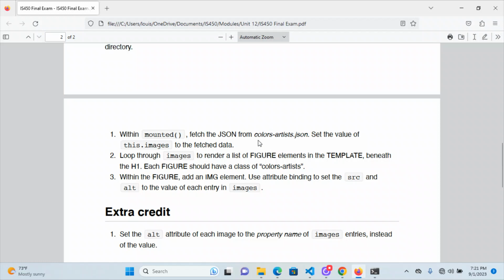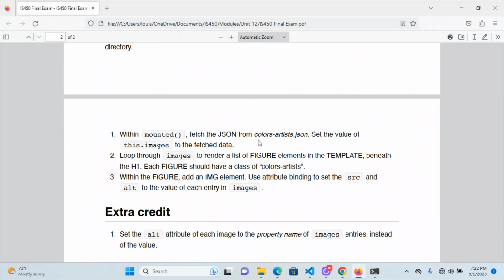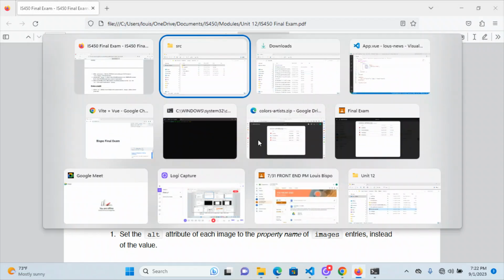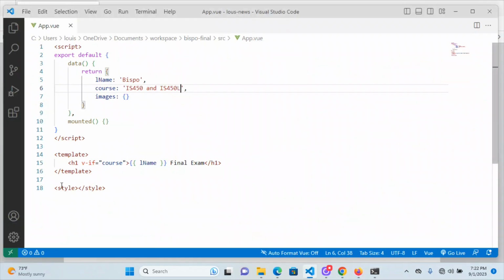So within mounted, again, I'm telling you exactly what to do, right? Fetch the JSON from colorsartist.json. The reason I'm doing this is to reinforce knowing how to do a fetch call. But one student figured out an alternative that did not involve us coding any fetch at all, so I actually gave extra credit for that. That was pretty cool. But in the meantime, I'll go ahead and do that, just the way we've done it.